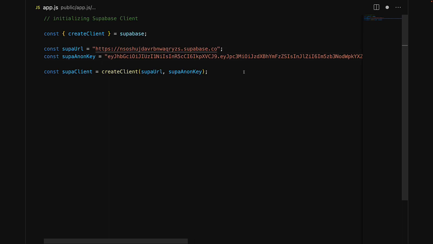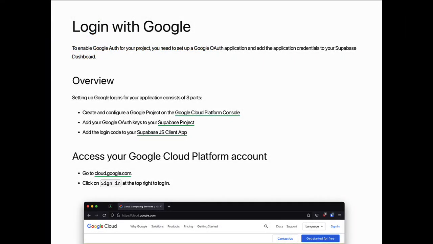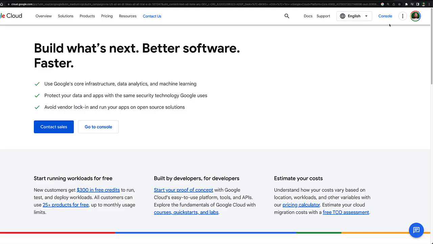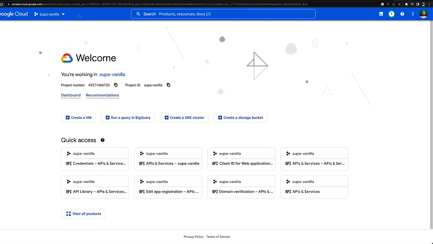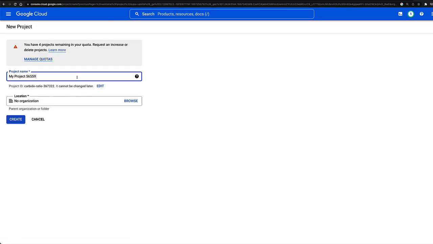But because we want to give our users the ability to log in with Google, we're going to need to set up a Google OAuth application and add the application credentials to our Supabase dashboard. There's some extensive instructions available on the Supabase documentation site for this, but we'll walk through it quickly now as well. So head to cloud.google.com. I'm already logged in, so I'm going to go to the console. Here I'm going to select my applications and create a new project. I'm going to provide a project name to match the one we made in Supabase.